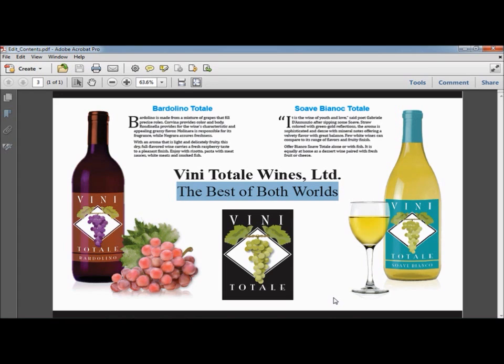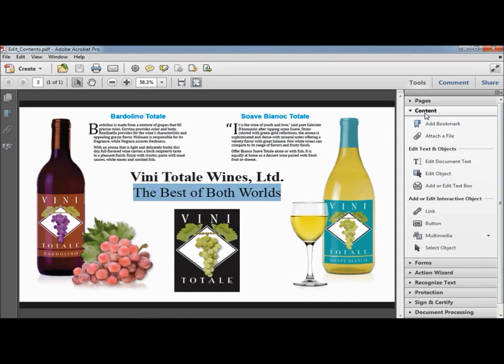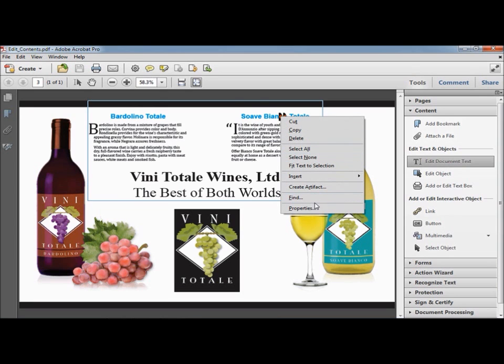Acrobat has the ability to manipulate both text and graphical elements. You can't do everything you want to do, but in a pinch, you can frequently take care of a specific issue. To fix the typo, click Tools, then open the Contents panel. Select the Edit Document Text tool and swipe over the error. Before you try to fix or re-enter any type, you should check to see if you have the font necessary to make the changes. Place your mouse over the text and right-click and choose Properties.